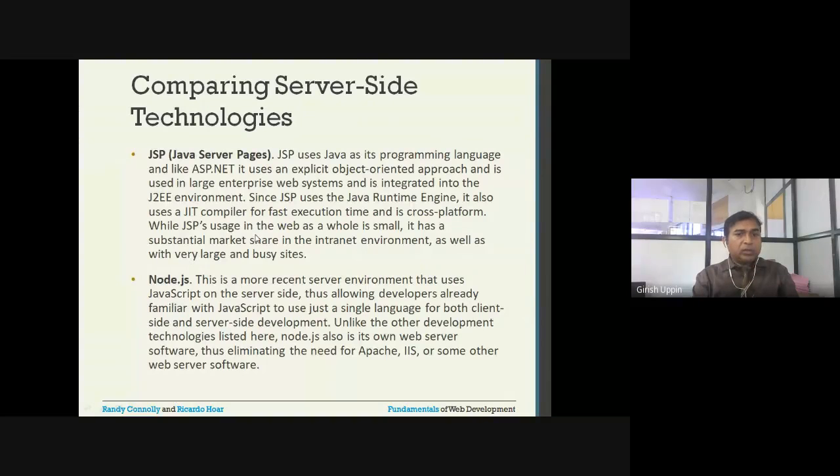While JSP's usage on the web as a whole is small, it has a substantial market share in the intranet environment. So that is JSP. Nowadays web applications with JSP have reduced. Once upon a time, JSP was very popular with some of its unique features.